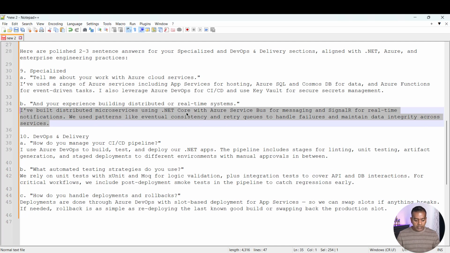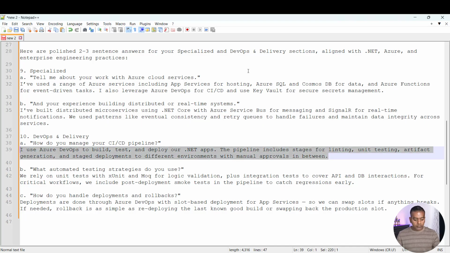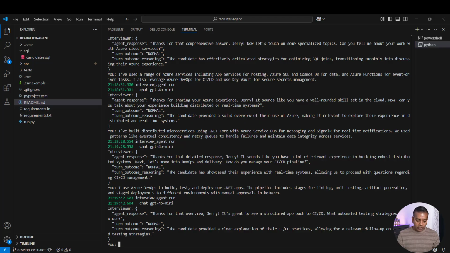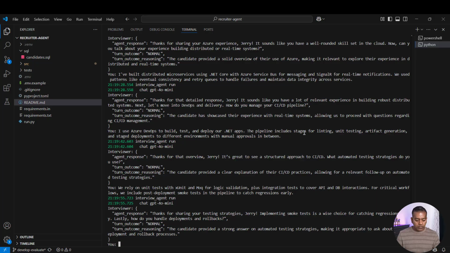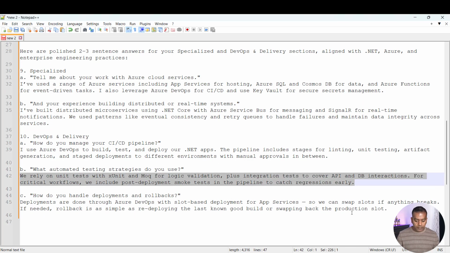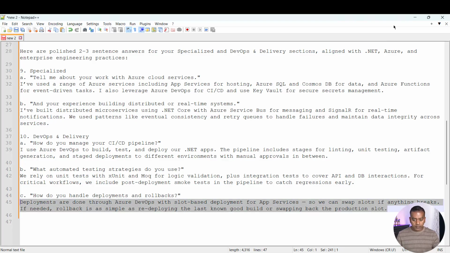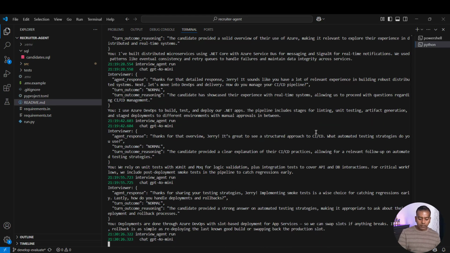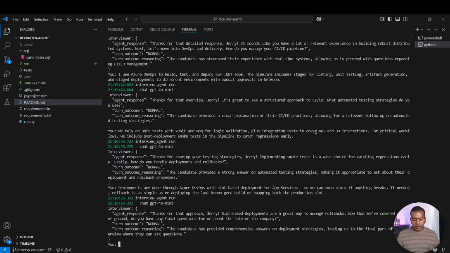Now, a question about CI/CD pipeline. A question about testing strategies. That's a question on deployments and rollback. It's the last question in our prompt. So once we answer, the interview should actually wrap up. So let's see what happens and how the agent responds to my answer. We're specifically interested in seeing the turn outcome change.